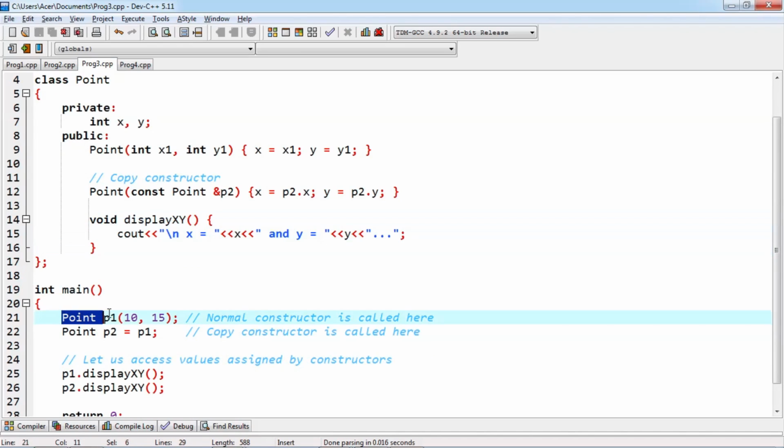You can find that we have defined one object. The name of the object is p1, calling the parameterized constructor, passing the parameters 10 and 15, which will get assigned to x1 and y1. So that will get assigned to x and y. So x will be getting 10 and y will be getting 15.